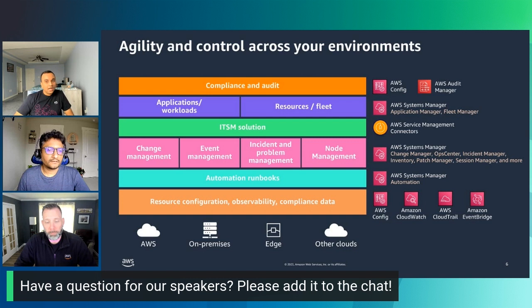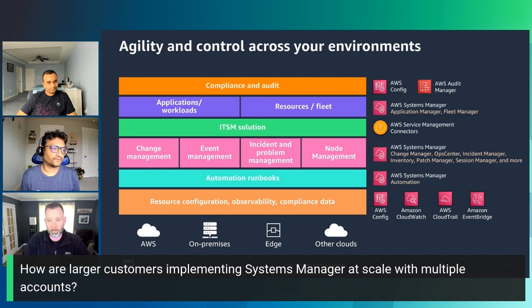Yeah, absolutely. So Ranjit is going to dive deep into some of the functionalities. Ranjit, do you want to take that? Sure. Systems Manager works seamlessly with AWS Organizations, using which you would be able to create organizational units for your different sets of accounts. And then you would be able to use Systems Manager to operate all of them from one single place. I would be able to dive deep into that when we speak about Patch Manager sometime later.